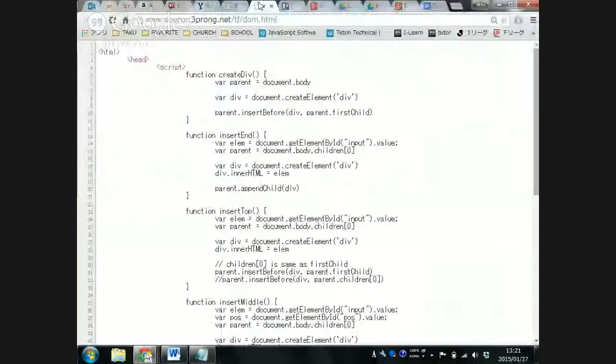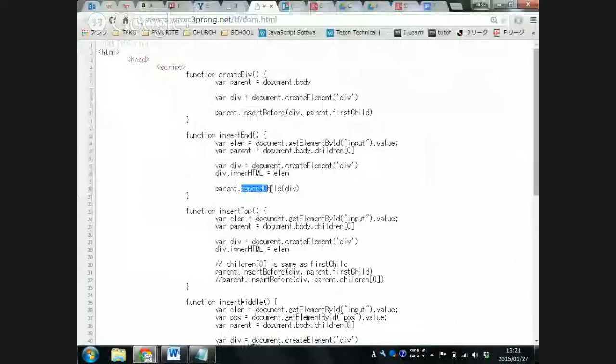So that's for inserting. So I covered create element, which I use here to make the new element. Append child, or put a new element at the end of the parent.